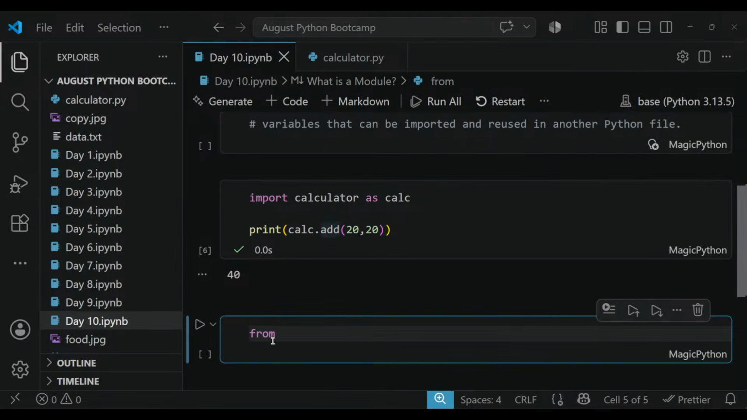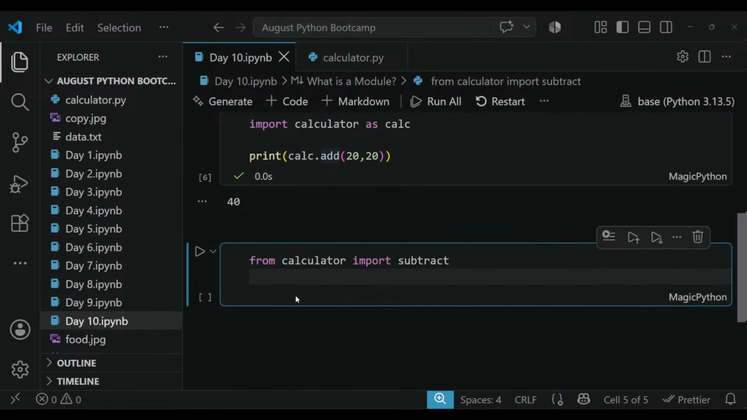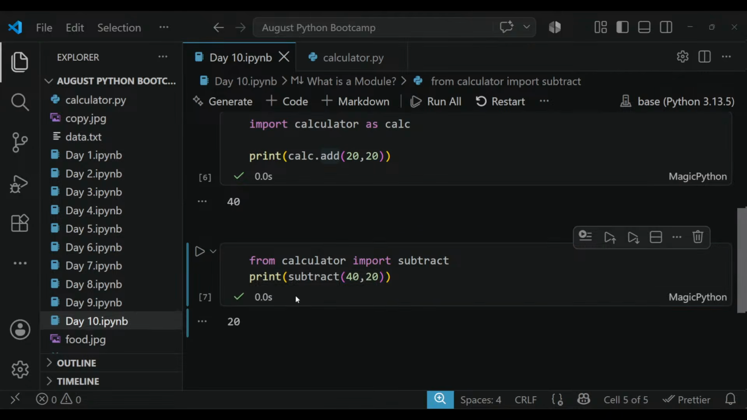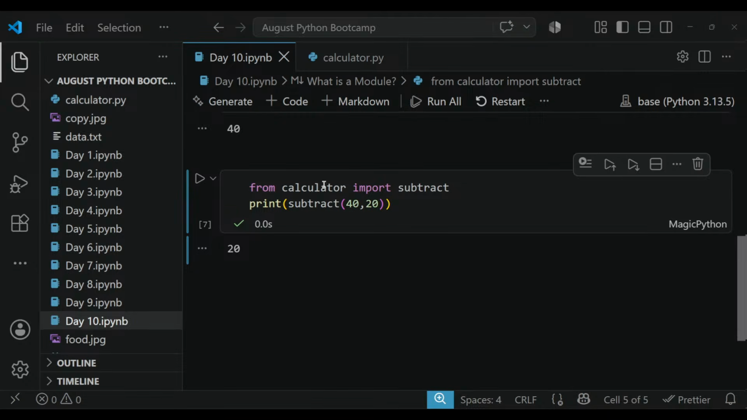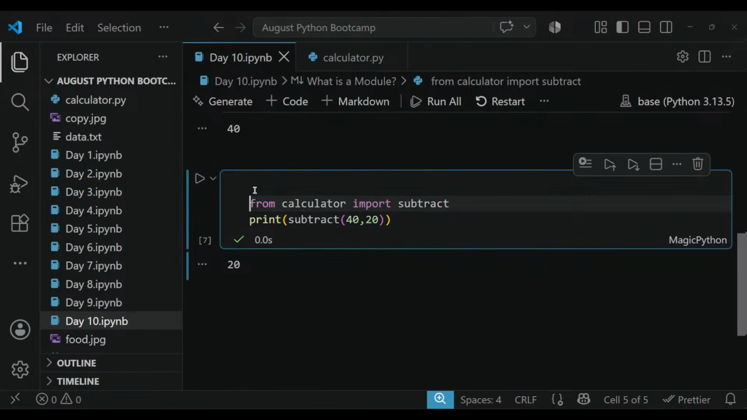Not only that, there are other ways of importing this. Suppose you want to import from calculator one method only, like subtract. So import that, and then print. Now you can directly use subtract. So from 40, subtract 20, and you will get 20. This is how you import a specific function.